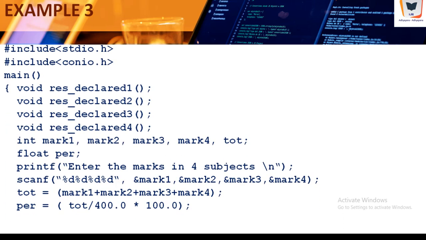Okay, example 3. Here we have once again non-returning type of functions, because it is void, written over here. These are all prototypes. Result declared 1, result declared 2, result declared 3, result declared 4. All these 4 functions will declare the results depending upon the input. Okay, so the main function has these parameters: mark 1, mark 2 and so on in 4 subjects, and total and percentage of marks obtained by the student.